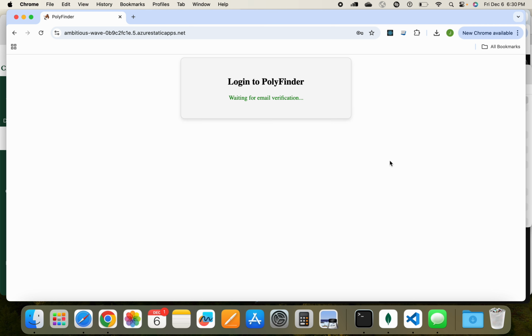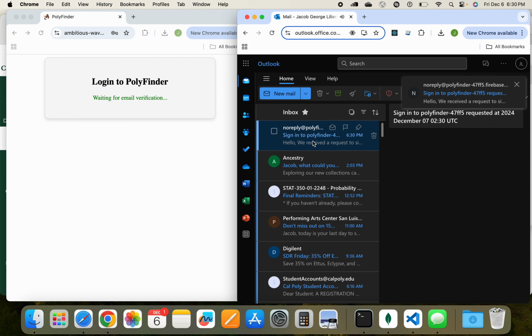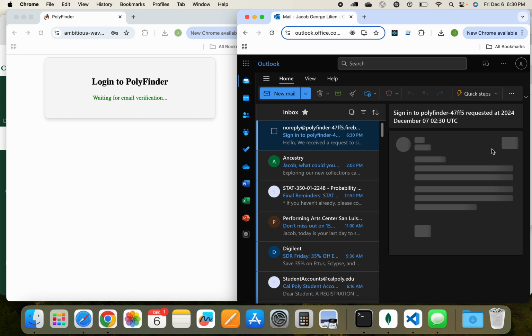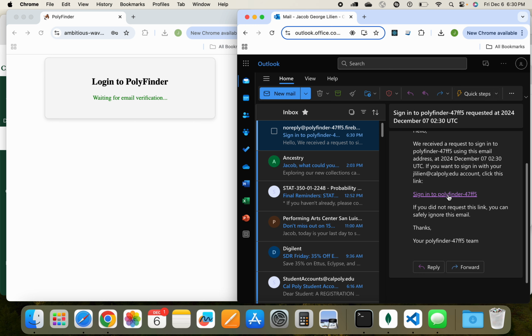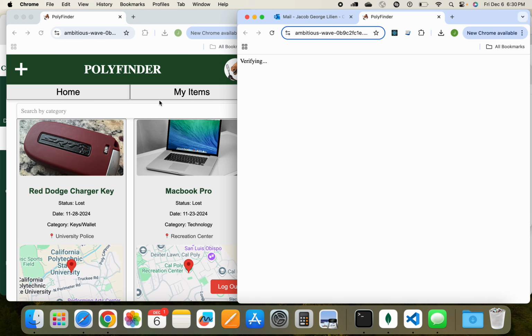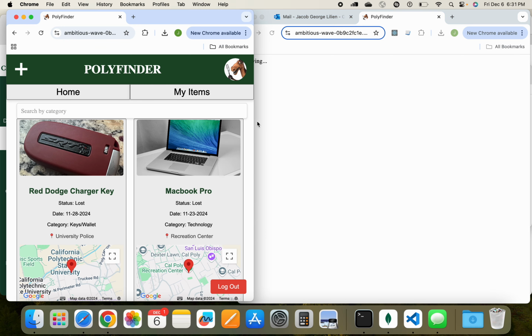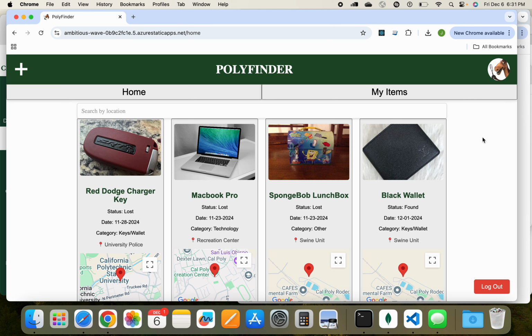When we hit login, we have multi-factor enabled, and so we're waiting for email verification. So if I go over here, I just got this email here, so I can click on that email, wait for it to load, and all I have to do is click on this link here, and I'll verify that, and now the login was successful, and it's redirecting me into PolyFinder. So yeah, this is our website.